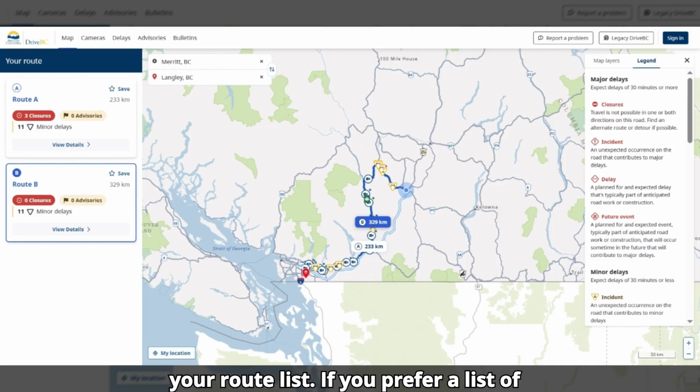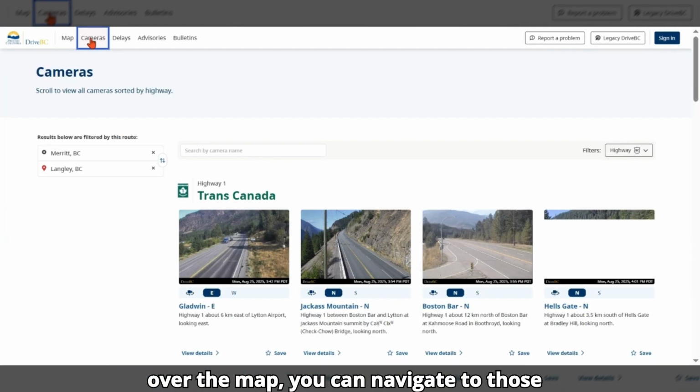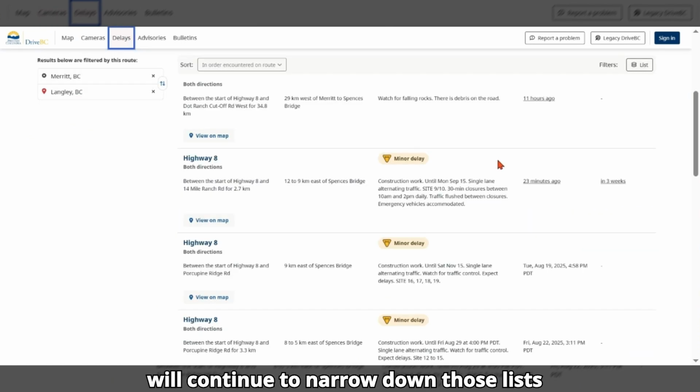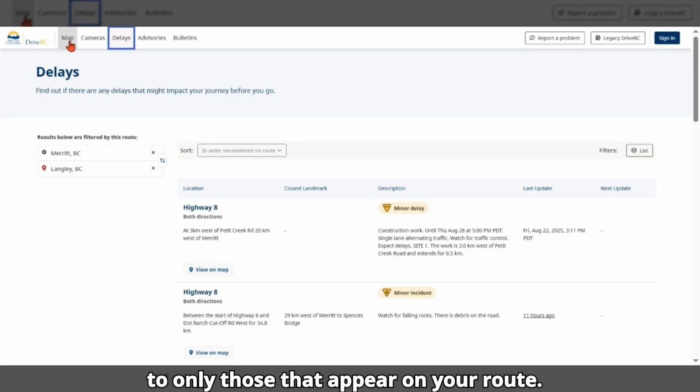If you prefer a list of highway cameras or a list of the delays over the map, you can navigate to those from the top navigation bar. Your route will continue to narrow down those lists to only those that appear on your route. So when you check those pages, you'll only see the updates that matter to your drive, shown in the order you'll encounter them on the road.